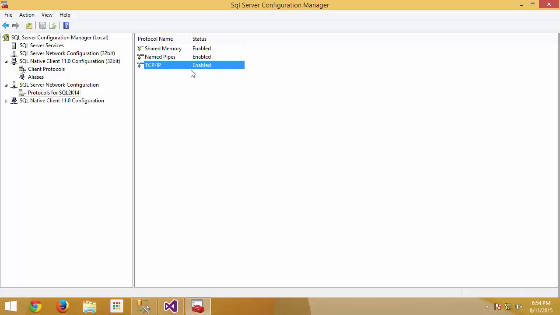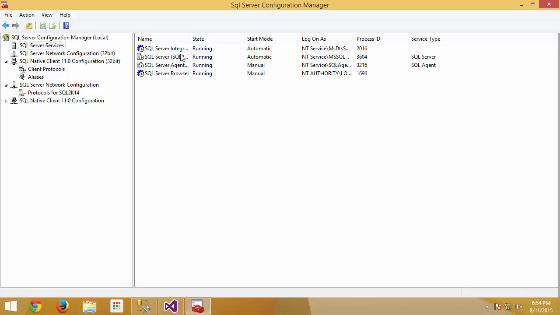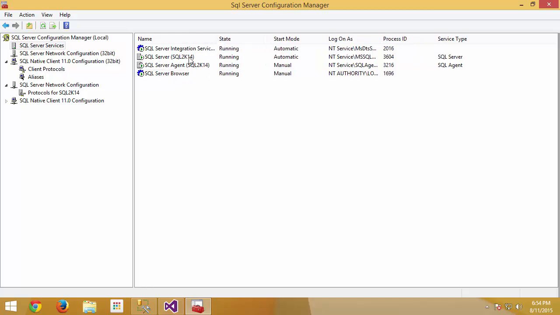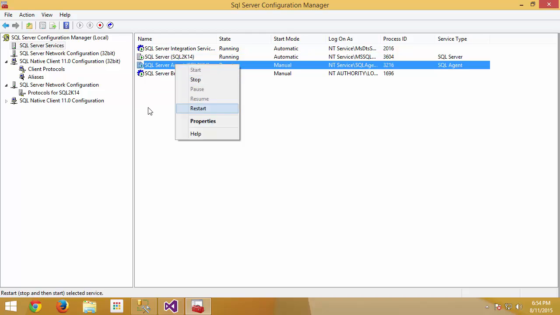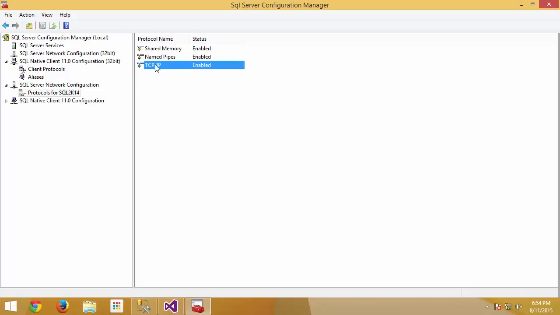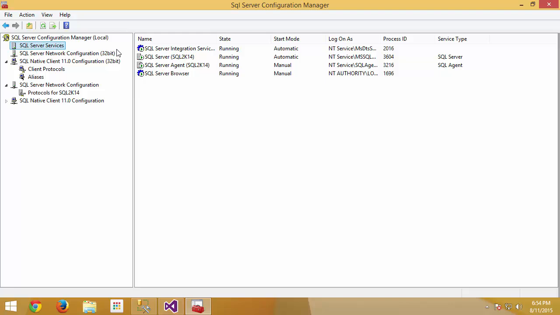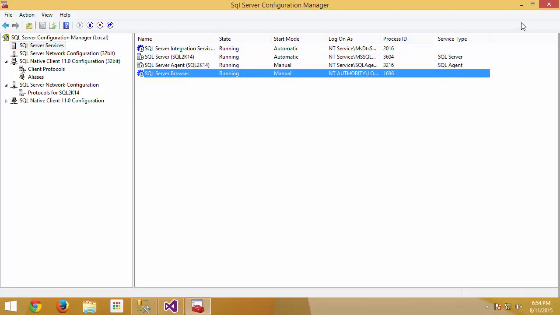Those settings will take place if and only if you restart all of your SQL Server services here. So make sure that you right click here and restart, and right click here and restart, if you happen to modify TCP/IP from disabled to enabled status. That is pretty much whatever you might be worrying about when you're connecting to SQL Server. Ensure that TCP/IP is enabled and ensure that the services are always on.